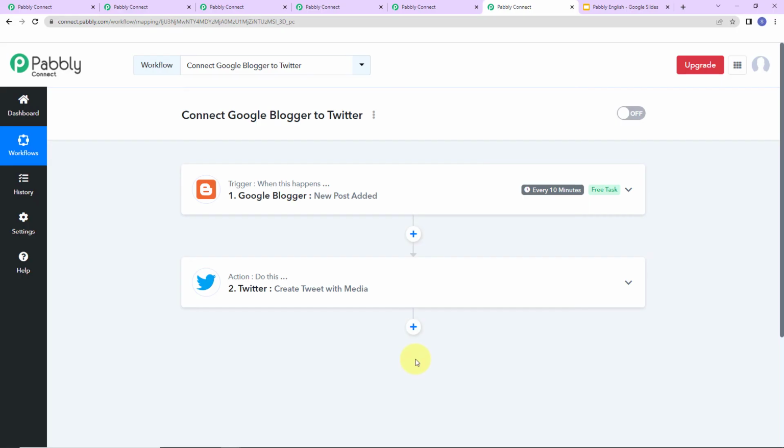Let's see. So here, you can see that we have to connect Google Blogger to Twitter. So here my trigger application is Google Blogger and the event is new post added. And my action application would be again Twitter, where we have to create tweet with media. So every time a new post is added on my Google Blogger, automatically the same post would be added to my Twitter with the media.